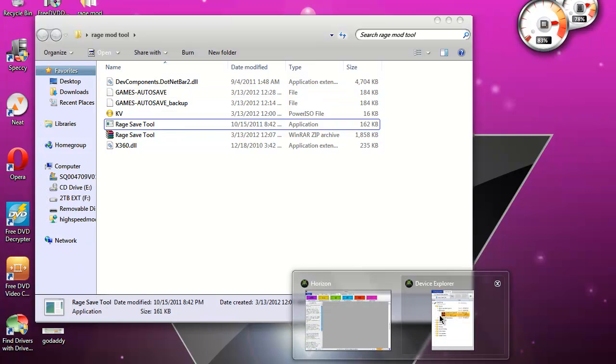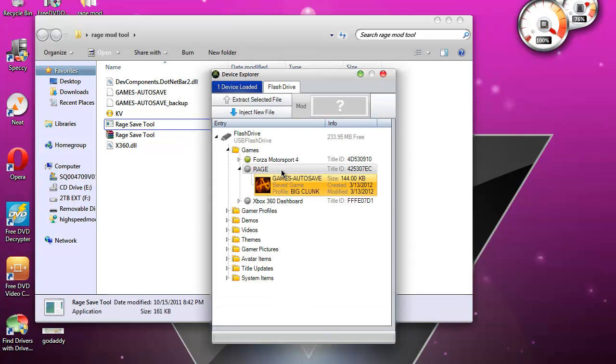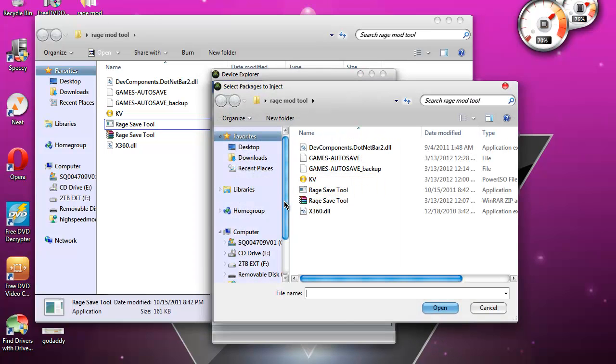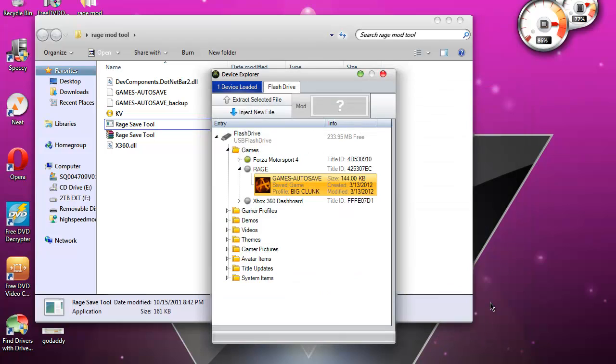And then from there you're gonna go ahead and open up Horizon again, or at least the Device Explorer. If you left this page open, just go back to your Rage autosave, right click on it, go to inject file, and then click on your autosave. I'm not going to do that because I don't want to overwrite what I've already done. But from there, it'll ask you if you want to add it to a certain account. I would just add it to the account that's on your USB stick when you did this initially. That way it's for sure to work. But I mean, you don't have to do that if you want to. There is a skip option, but I just suggest doing it.